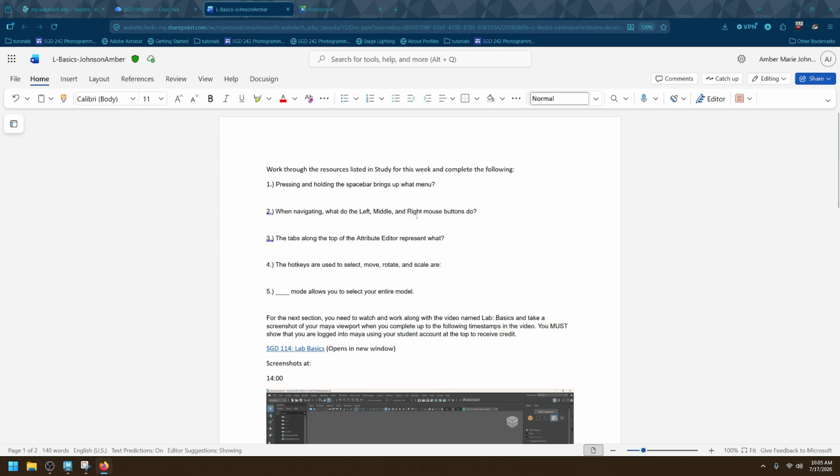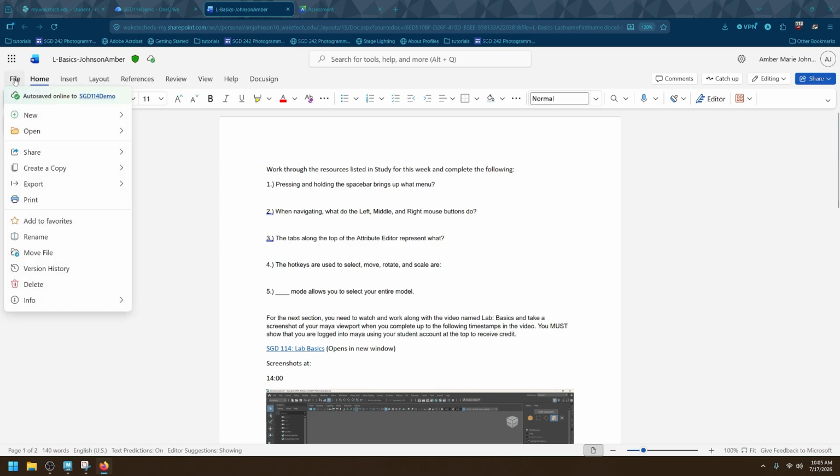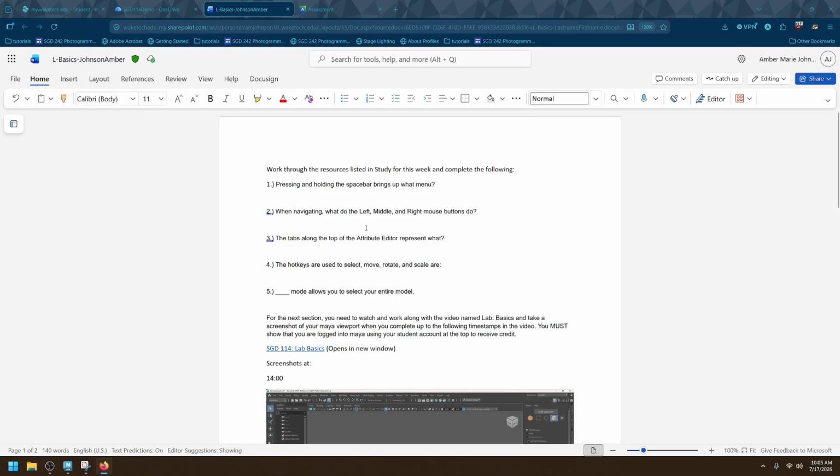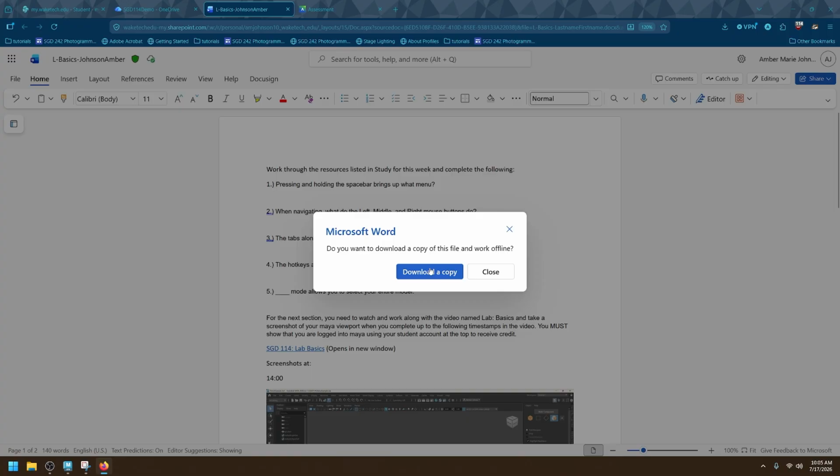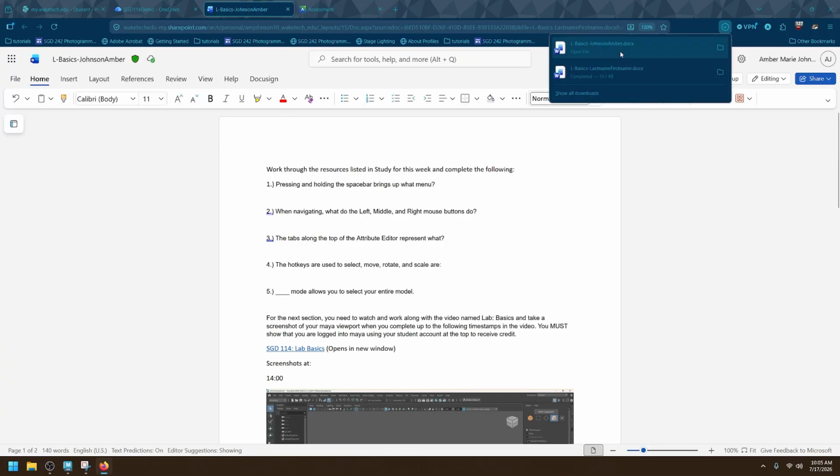Once you are done with the assignment and you want to turn it in, we're just going to go to File, create a copy, and we're going to download a copy. And you do need to make sure that it's downloaded as the docx. We don't accept other file types. So don't do it as a PDF, don't do it as any other file type. So that is how you would work with these files so that you can do the lectures.